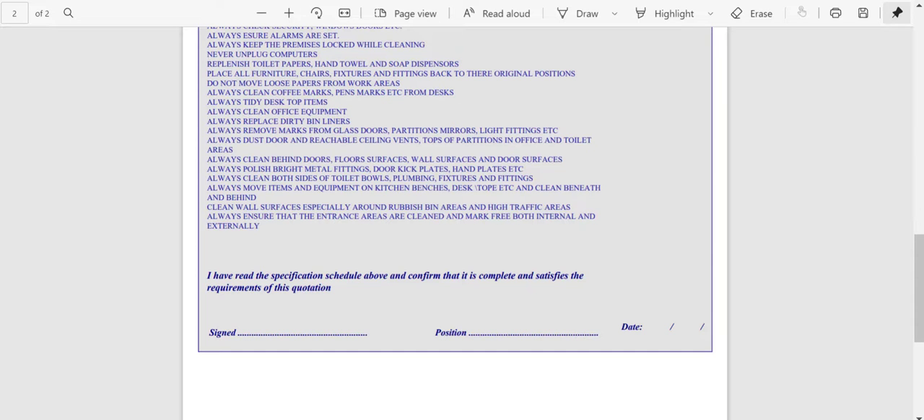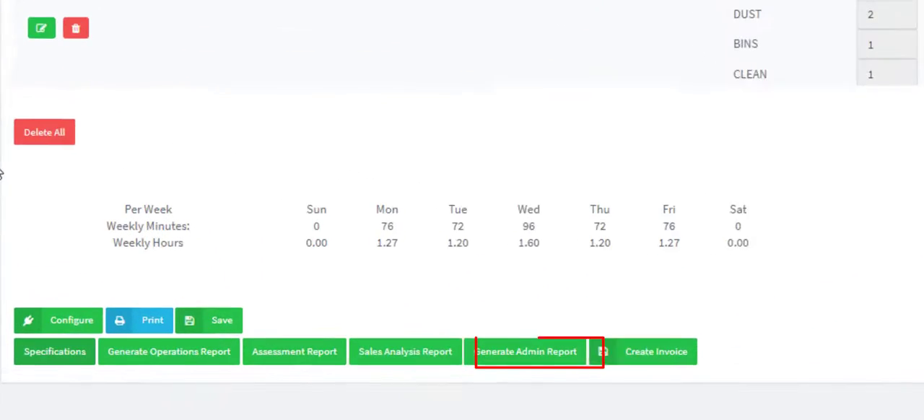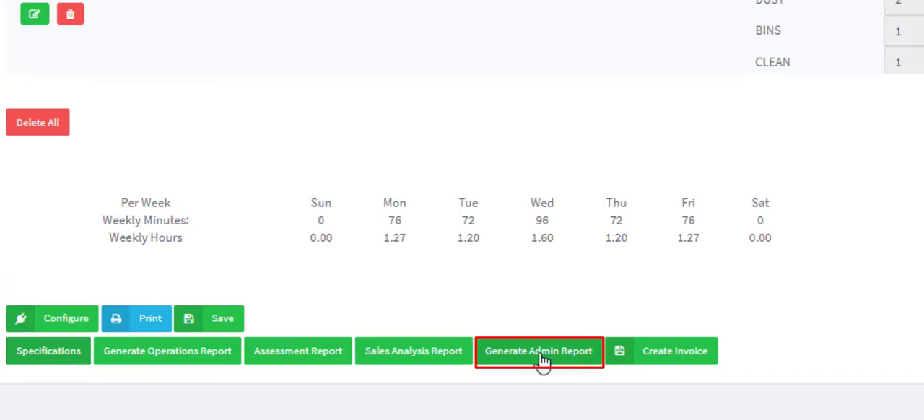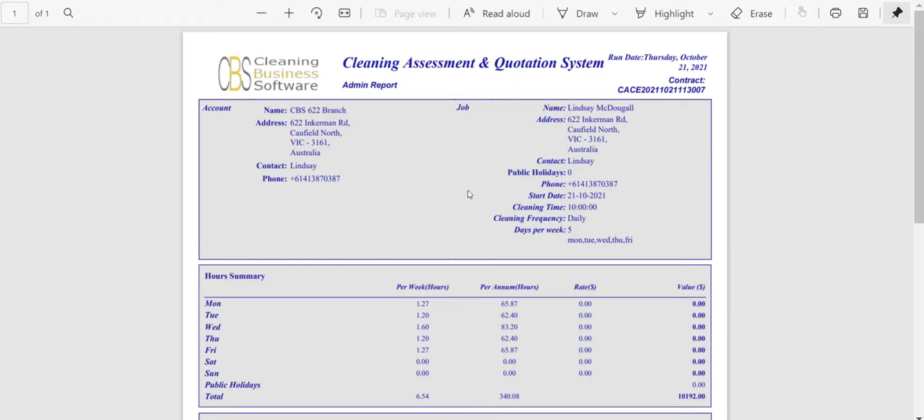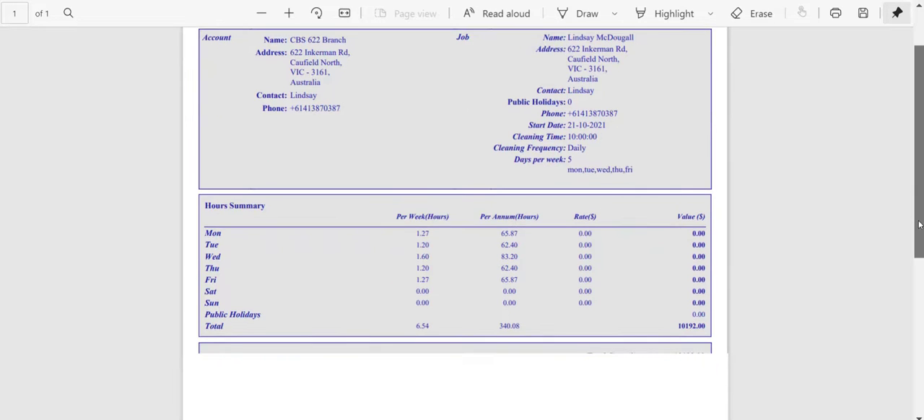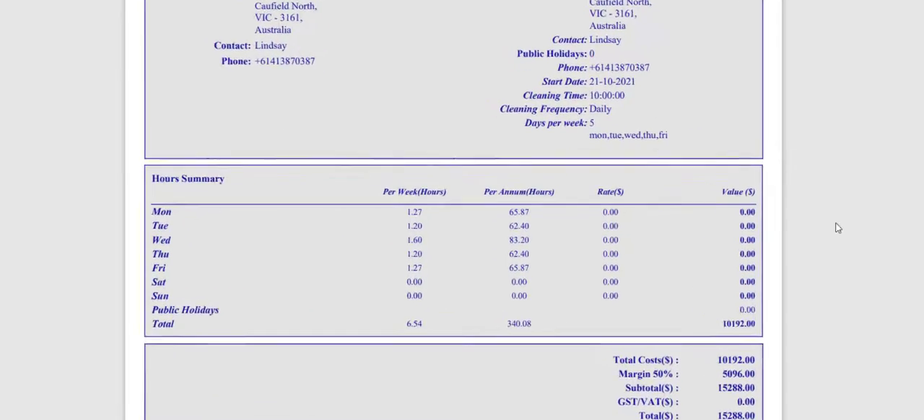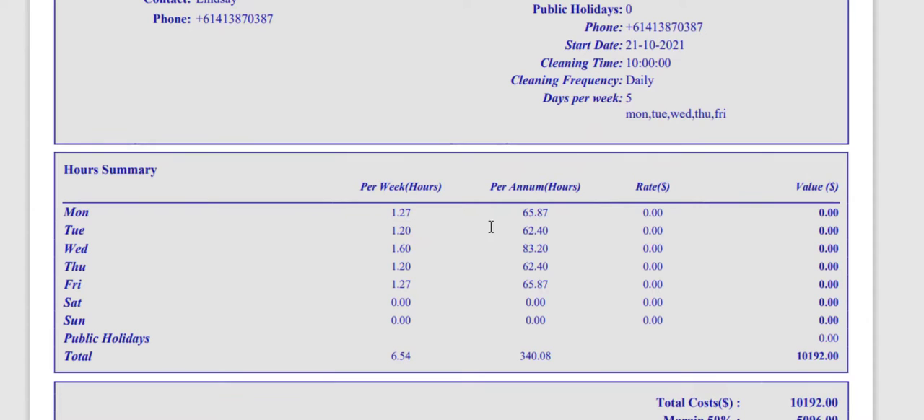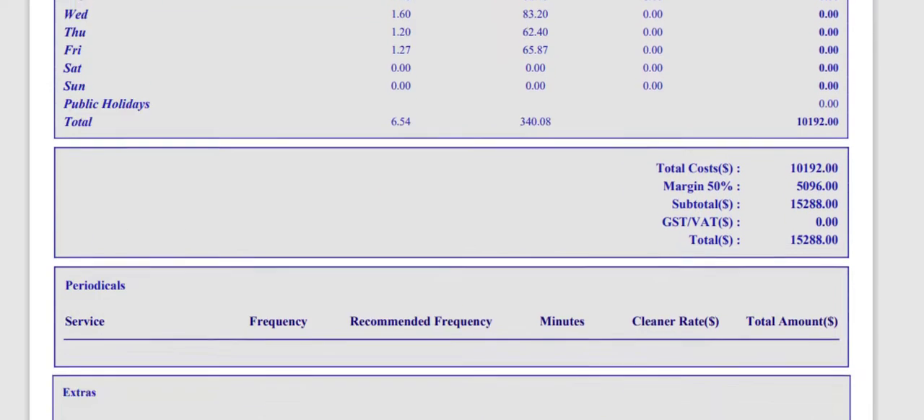If I had selected an operations report or an admin report, they'll each give you different data sets from the specifications that you entered. And with this admin report, it breaks down the days of cleaning. If someone's sick on a certain day, your accounts clerk will see exactly how many hours they're going to work on that day, so they can apply sick leave, etc., or provide a credit to the client for the exact value of the cleaning on that day.